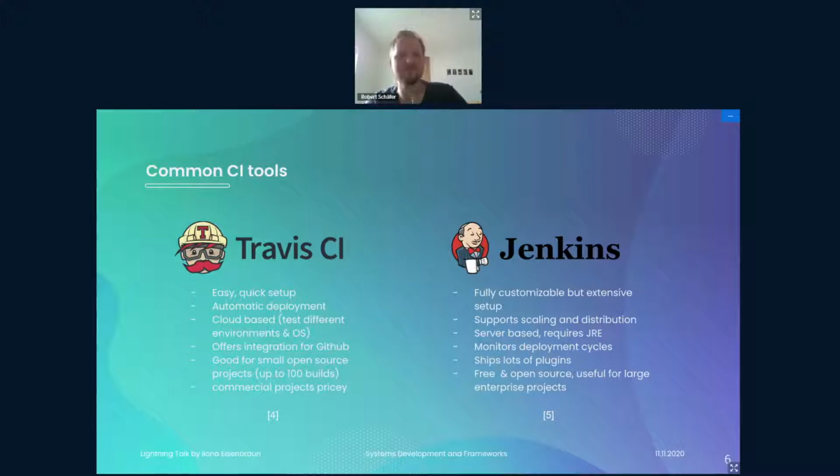Yeah, I actually have one exactly regarding that slide. For Travis CI, you wrote down good for small open source projects up to 100 builds. Does that mean that after 100, what does it exactly mean after 100 builds? I have to pay for it or what?